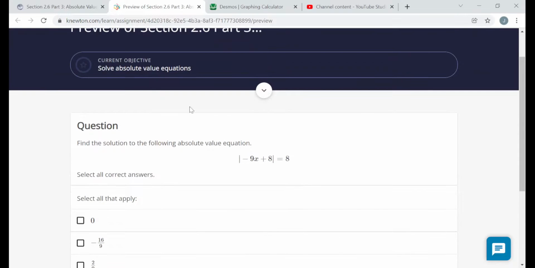Okay, so again, there's only the one objective here. All the questions should be on this, solve absolute value equations. So in each of these equations, you're going to see the absolute value symbols. Right, these are two vertical bars, and an expression with some variable inside that absolute value symbol. All right, so I'll write this equation out on paper and talk about the steps I'm going to be following to solve these absolute value equations.